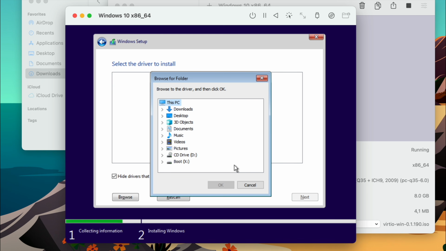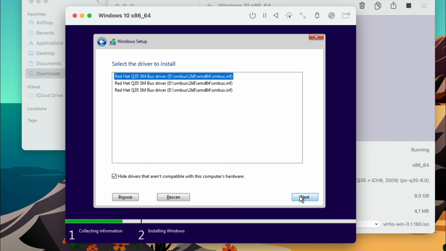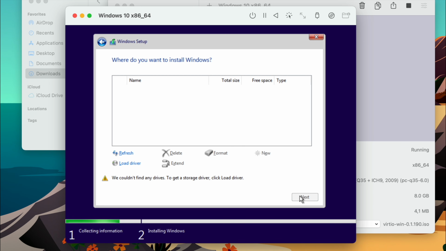Click on the arrow next to the CD drive D, scroll down to SMBUS, then open the 2K8 folder and finally select AMD 64. Click OK and Next. After a few seconds, you'll be redirected to the Where to install Windows screen.